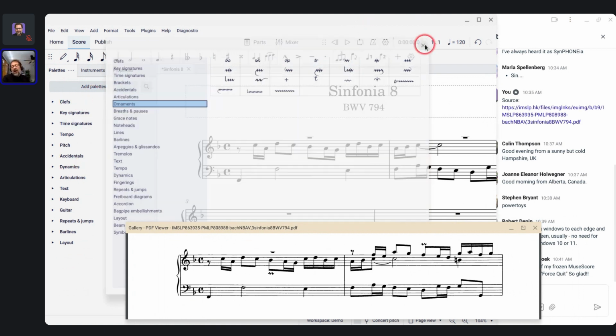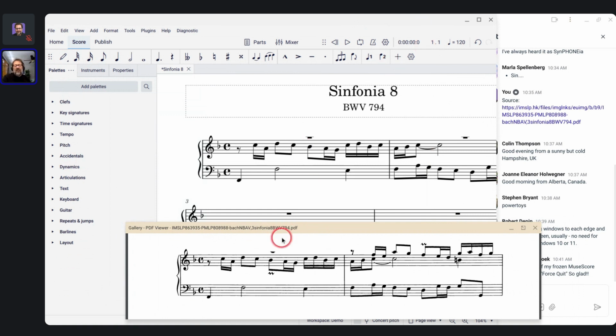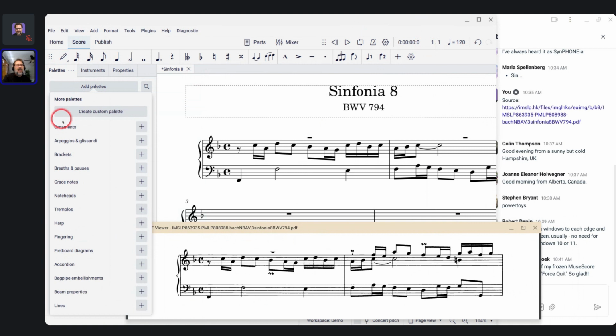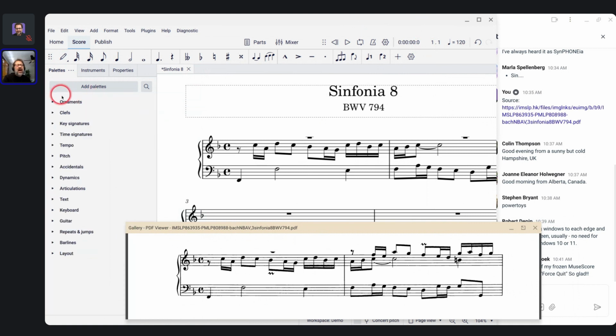But I know I'm going to need a bunch of those guys. So what I'm going to do is go back to where it says Add Palettes and click that plus button by Ornaments. And now the Ornaments palette is added. And notice it gets added at the top of the list. Well, that's not really what I want. I want to put it right after Articulations because that's where I'm used to seeing it. I think that's where MuseScore 3 had it.